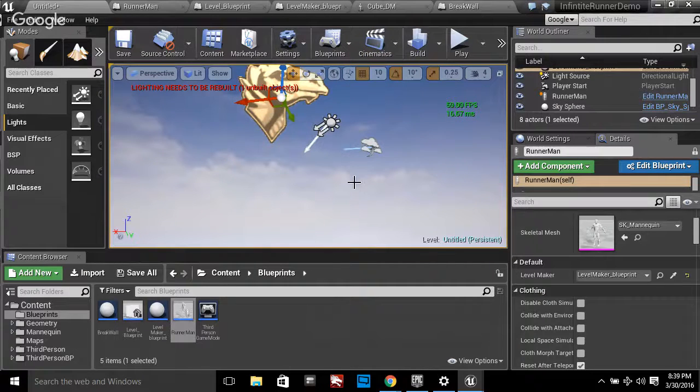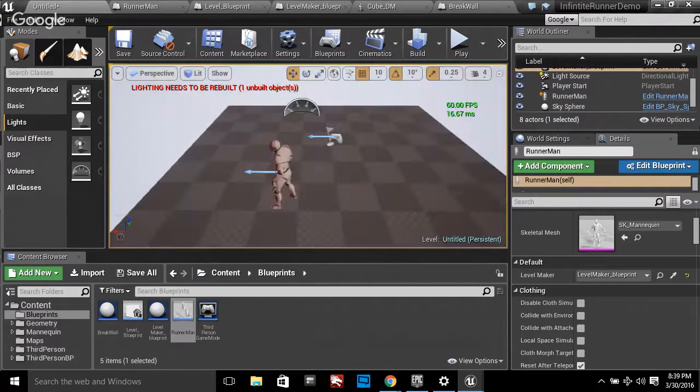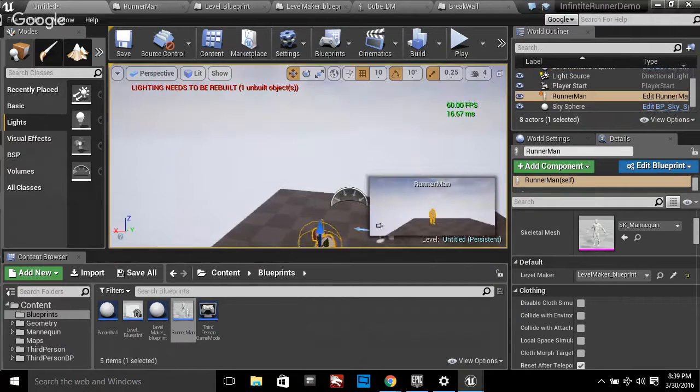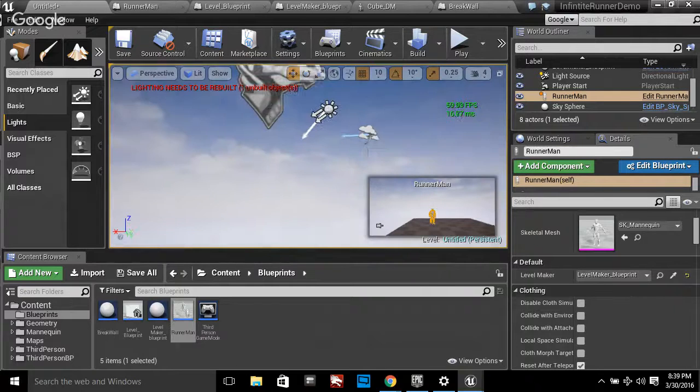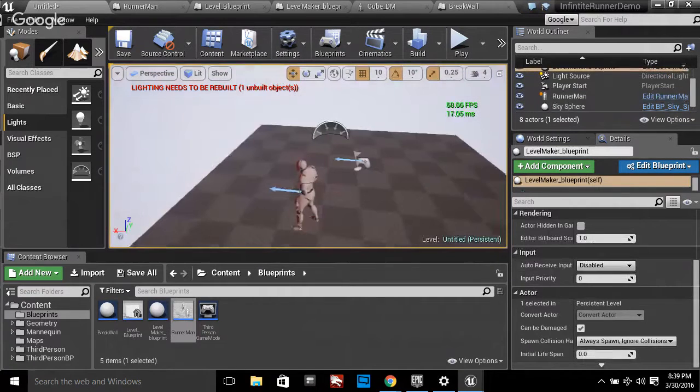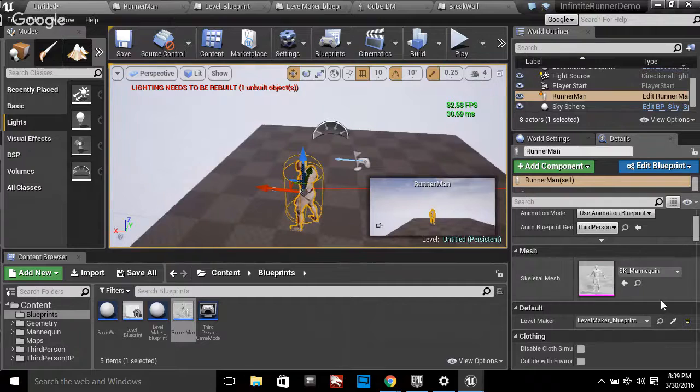Boop. I didn't even need to lock him. Awesome. I've never done any of this before. So now level maker is tied to the right guy, so that this guy is all good and well and done. Hopefully I can delete him now and he should be set up correctly.